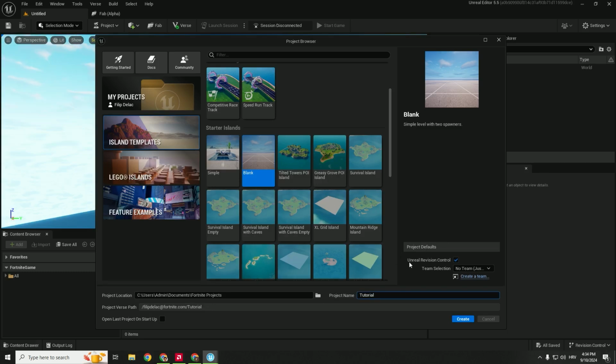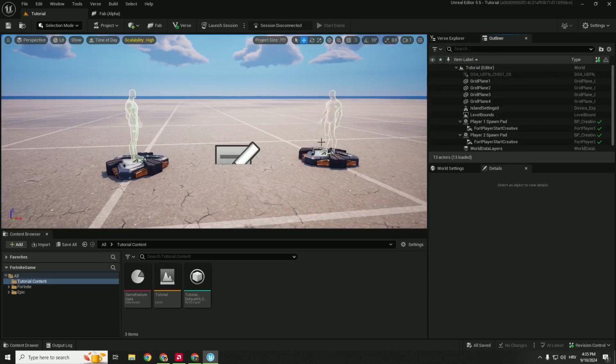On the right side you can see Unreal Revision Control. Make sure it's enabled, and if you have a team, right now we don't have a team, you can assign your team. This means that multiple people can work together on your project. When you are ready, just hit create, and we are now inside our editor.